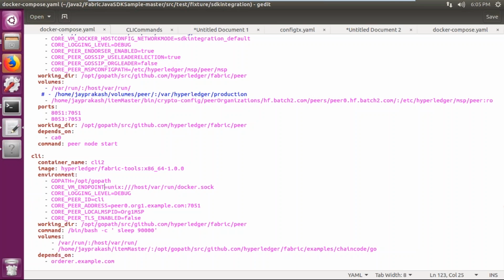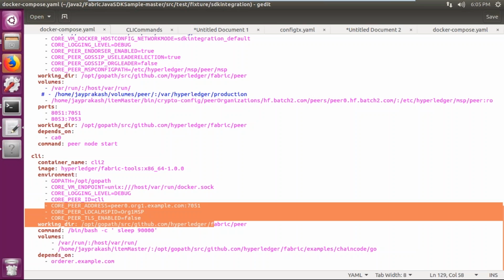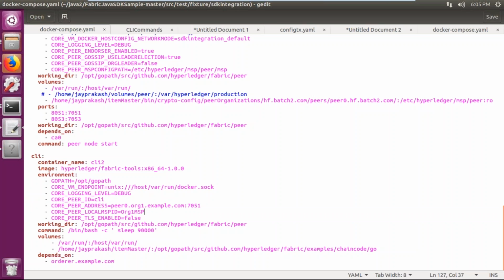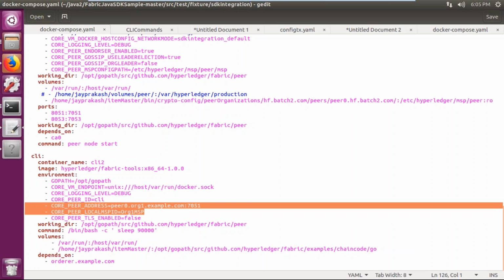This is for the communication between the Docker containers, and this statement represents your communication socket. Then the logging level is set to debug, and the peer ID is CLI. These are the other two parameters that have been set as environment variables, but I'm going to override these two environment variables through my command line arguments.